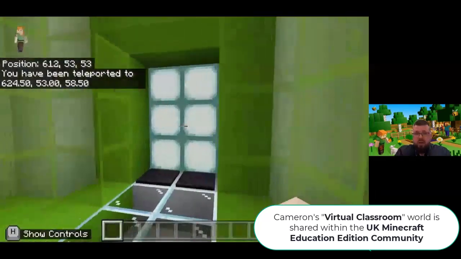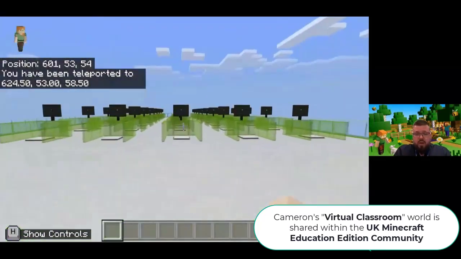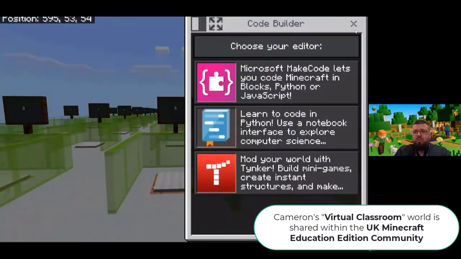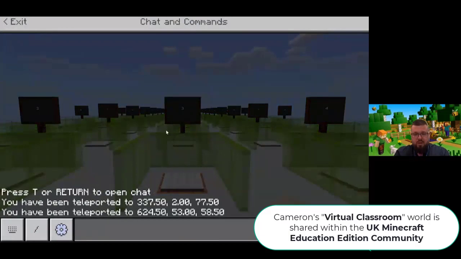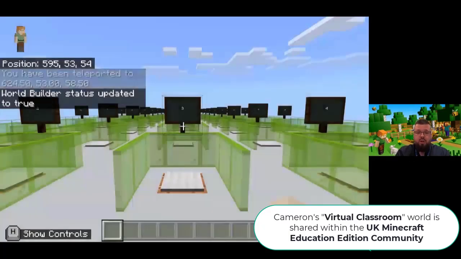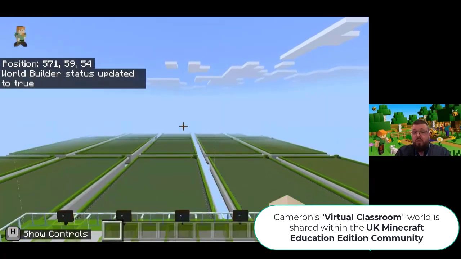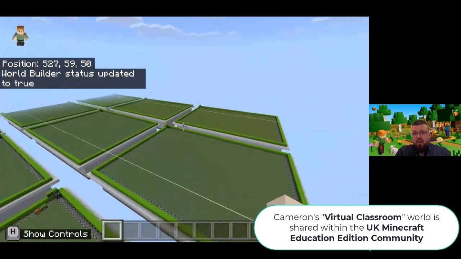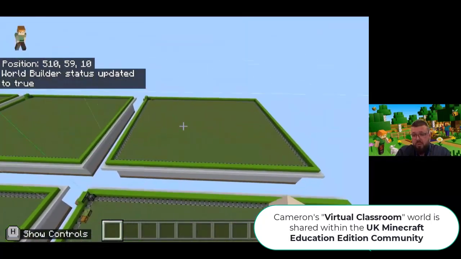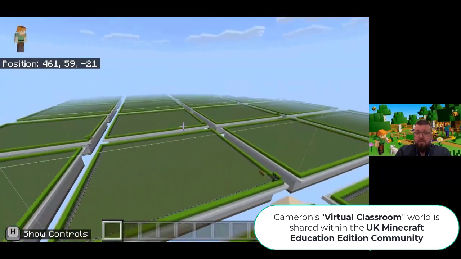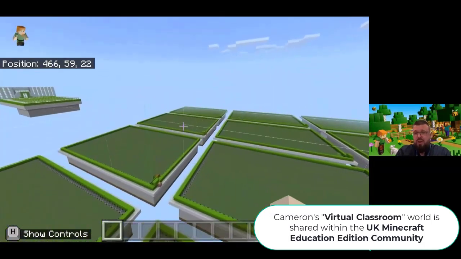And then I can come back here, and if I go into the commands and I put in, oops, that's Code Builder, I do apologize. I put in World Builder and go into World Builder, that allows me to then remove the barriers for me as a teacher, and I can go around and fly around, help other people with their work in game, check what they're doing, make sure they're on task. And again, I can explore and go through and see it that way.